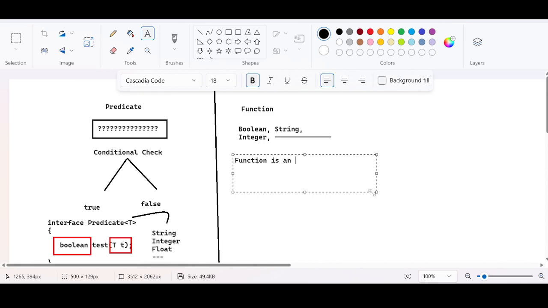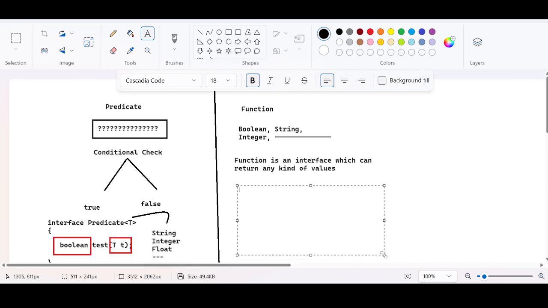Function is an interface which can return any kind of values. If you pass the input, this is how it can be defined, declared. So interface Function. It will take two arguments. One is the T type, second one is the R type. The T stands for the input type, the R stands for the return type.